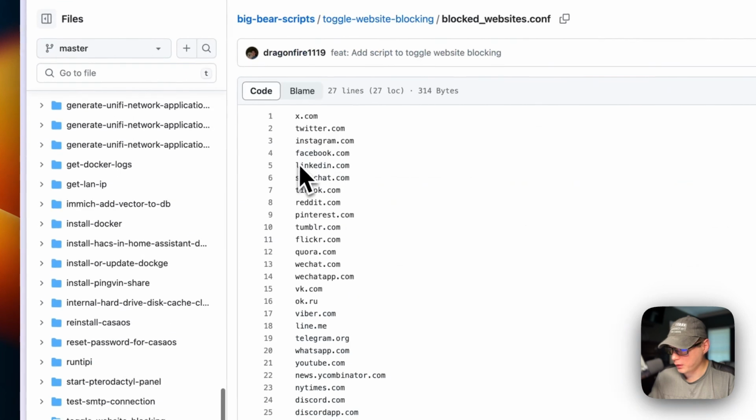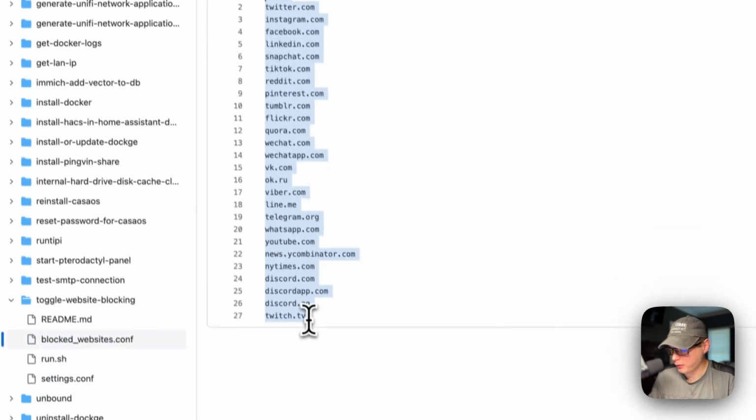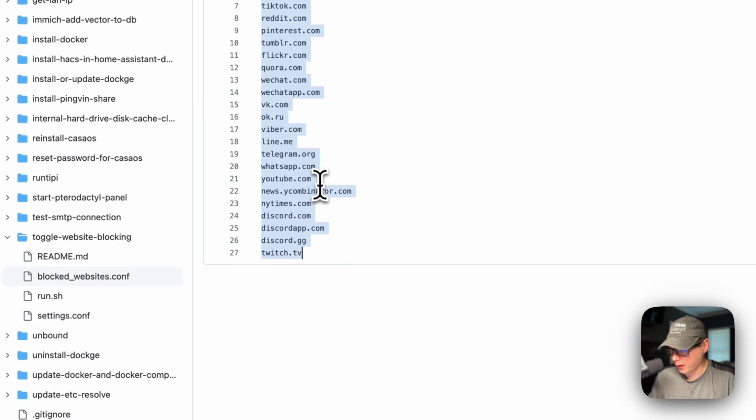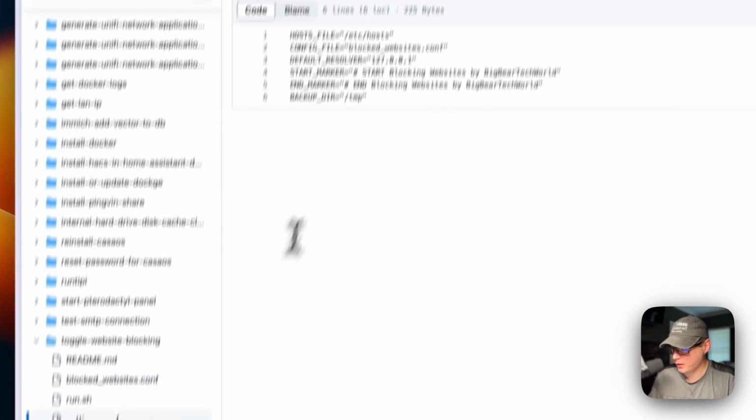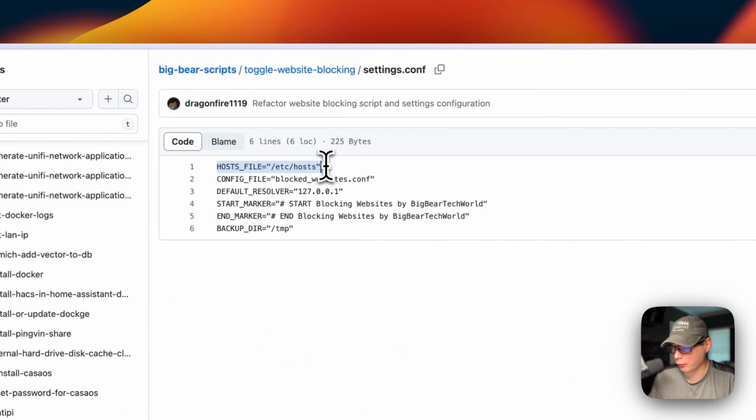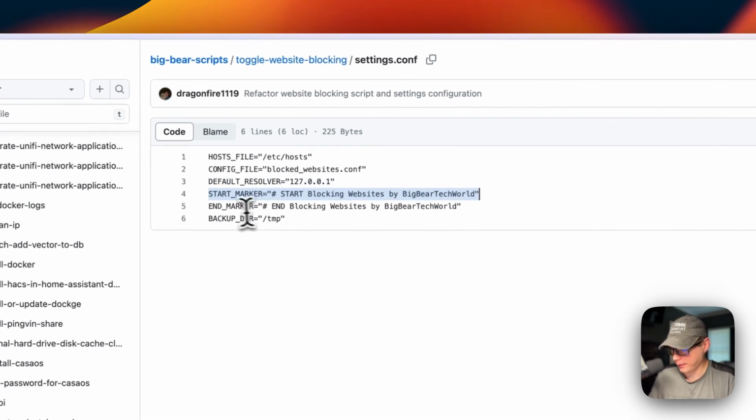If you go into blocked, you'll see the different websites that can be blocked. You can add your own here. And then in the settings, you can change your host file location. I don't know why you'd do that, but you can. And then there's the config file, the default resolver, and the start marker and the end marker.